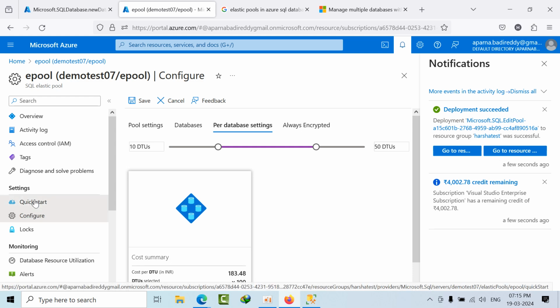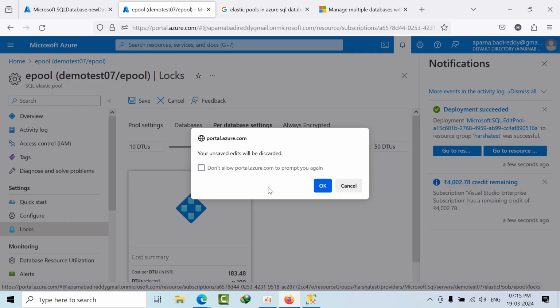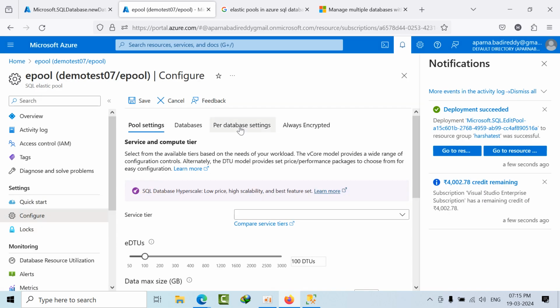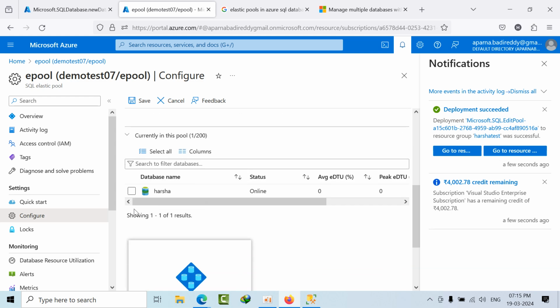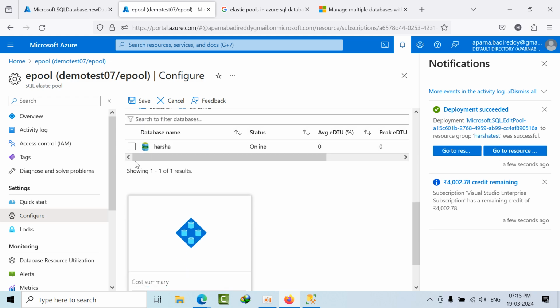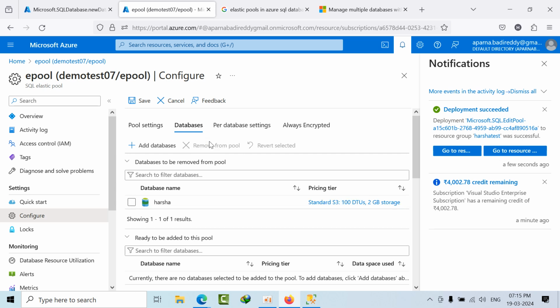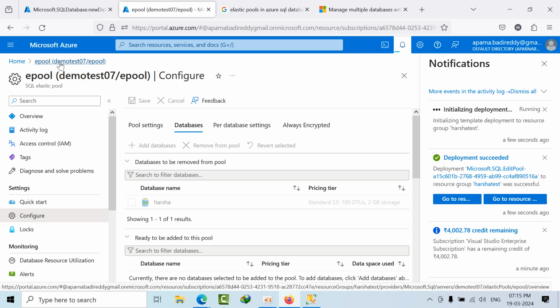As of now, I have only one database and the average utilization is zero. For example, if one database is continuously hitting 100 percent of DTUs, and that database is entirely destroying the concept of the elastic pool, then you can remove it. Click remove from the pool, click save, and it will get removed. So that is what an elastic pool means.